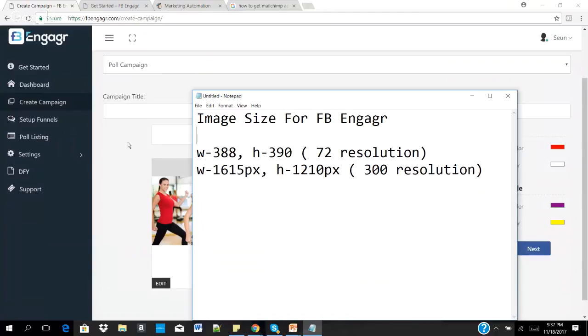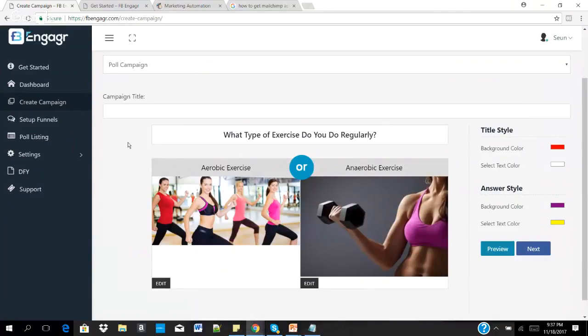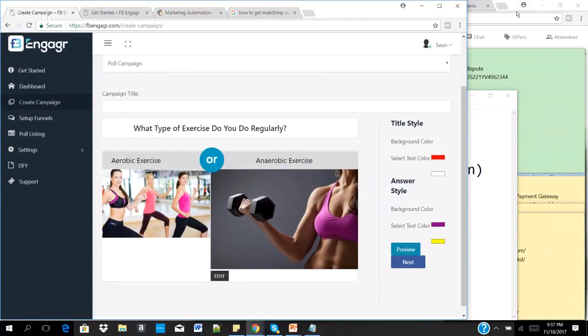And don't worry about it. This afternoon, I'm going to add it here, so you can always see it there: the recommended image size to use for any image you want to use on FB Engager.